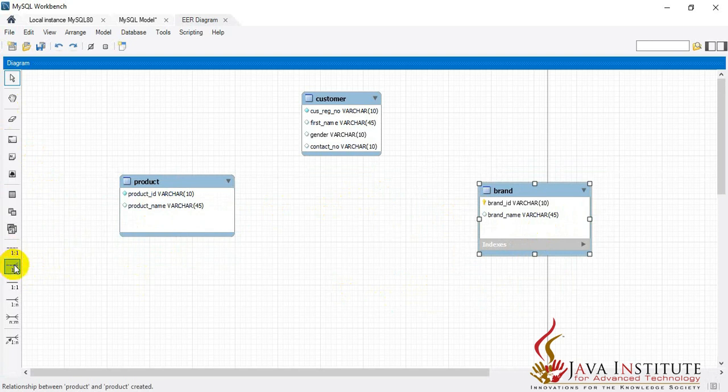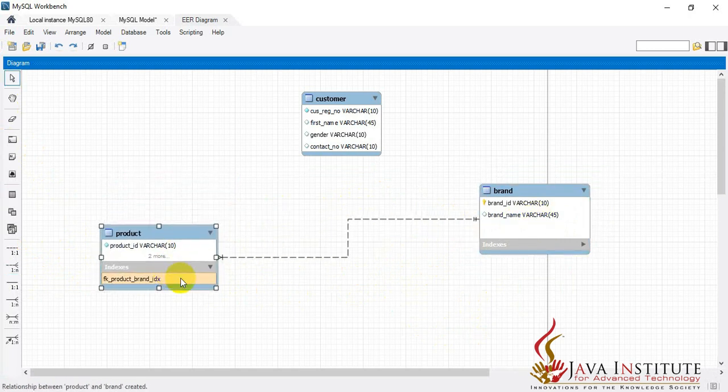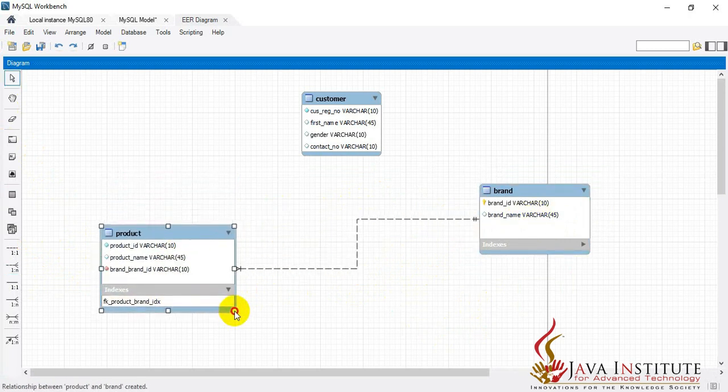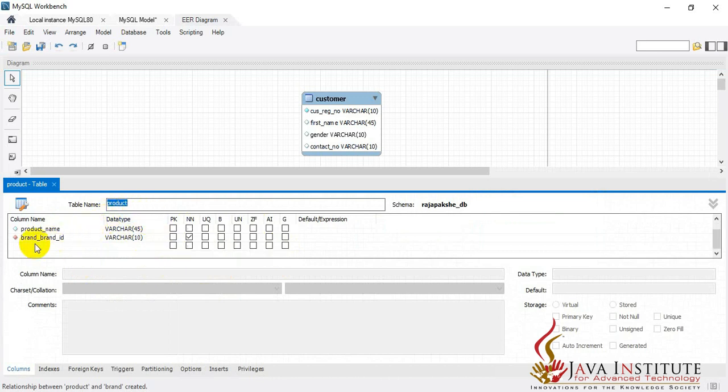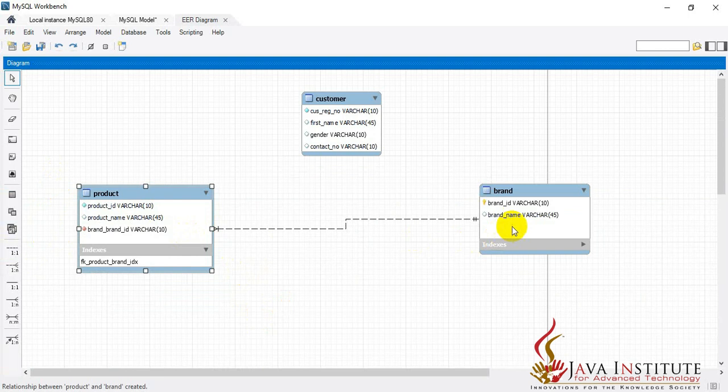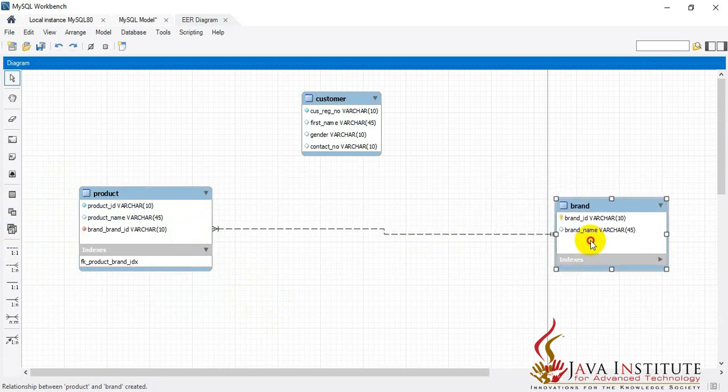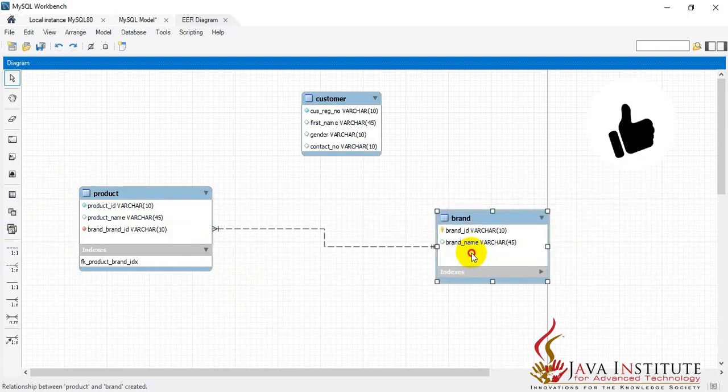Going to our relationship again, I just have to click on this relationship icon. First I'm just going to click on here, then here. Now my relationship is designed. Once you double click on this product icon, you have the brand underscore ID. So once you are going to design these relationships, you must be very careful from where to where the relationship is designed.